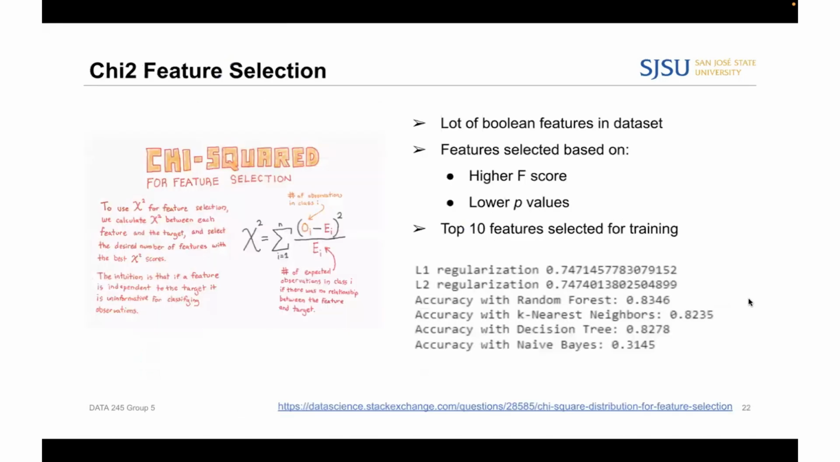Moving on to the second method, we have used chi-square feature selection to select the top 10 features. Basically, our dataset had a lot of Boolean values, and chi-square feature selection works well for Boolean values or positive valued descriptive features. This was the idea to use it. And the features with higher Fisher score or lower p-values were selected. Using the top 10 features, we have modeled 6 models again: the logistic regression with L1 and L2 regularization, and the random forest, nearest neighbors, decision trees, and naive Bayes. These are the accuracies. Comparatively, random forest gave the better accuracy out of them all.